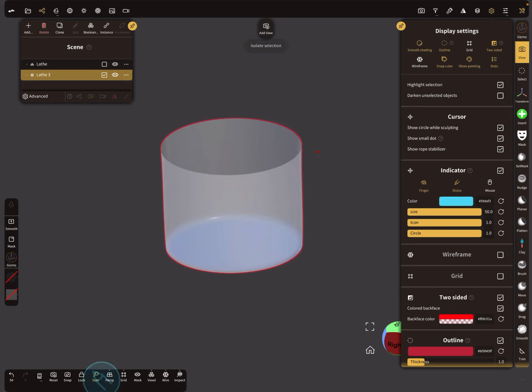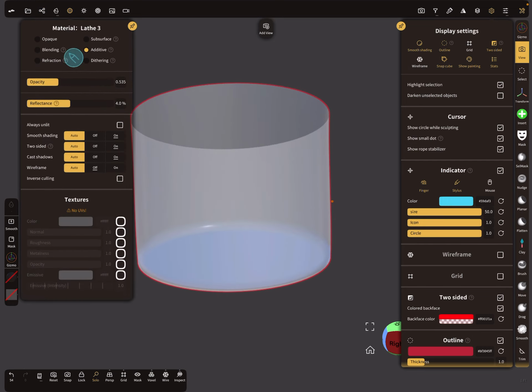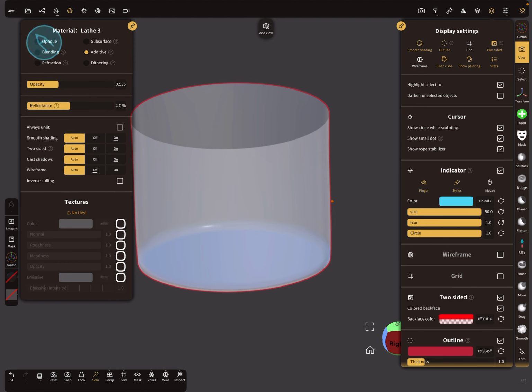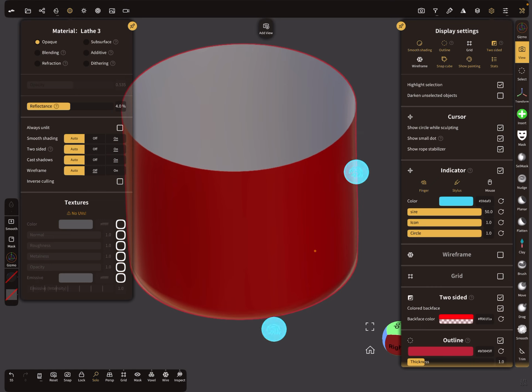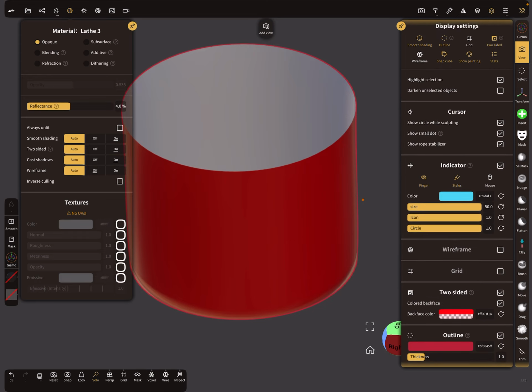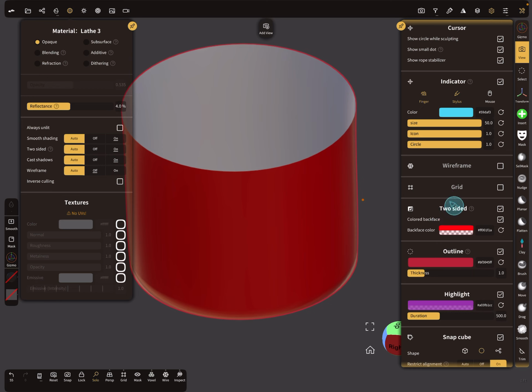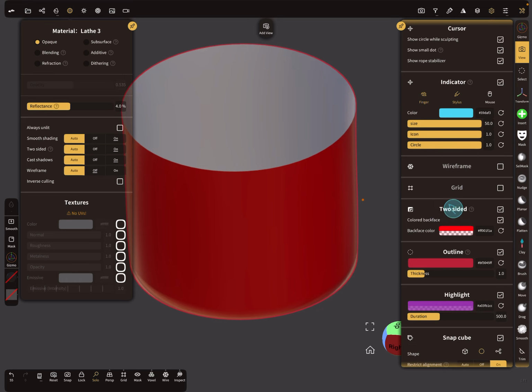So let's use the solo view again. And now the important part comes. Let's change it back to opaque. So we see now this mesh has a red color outside. And in this menu, in the display settings, you see this is the back side of the mesh. So we have to change the back side to the front side.